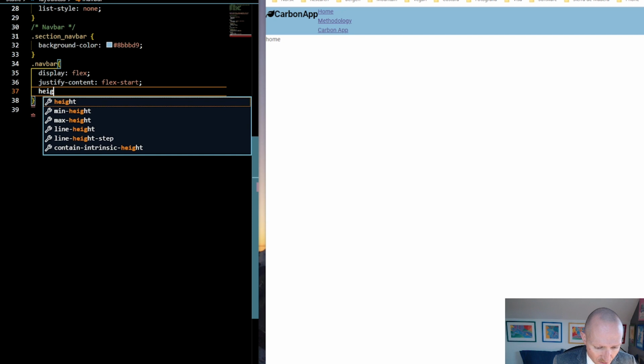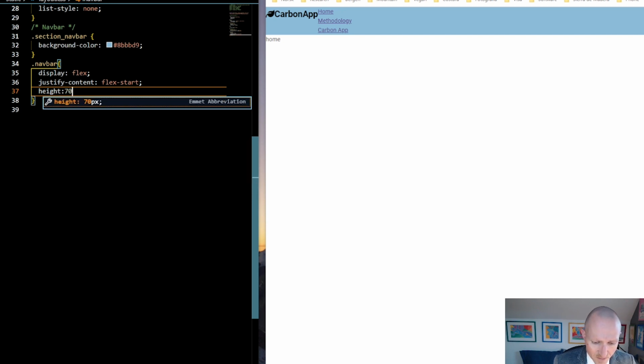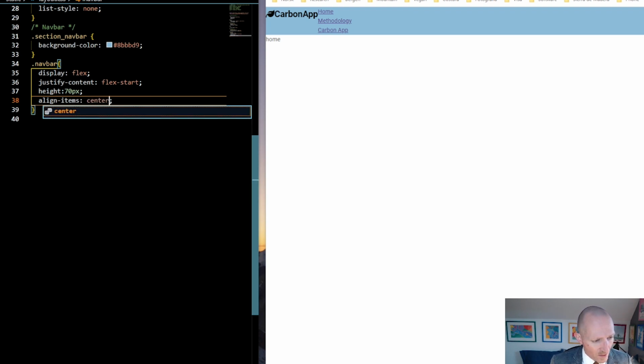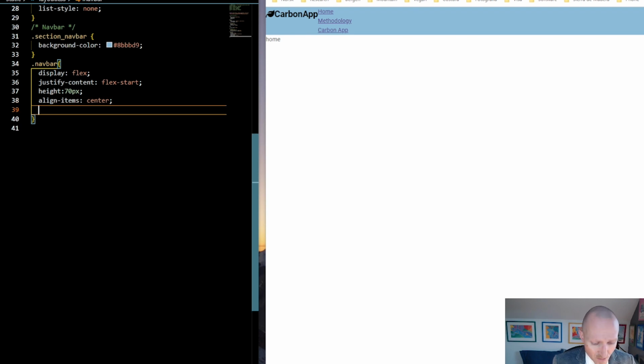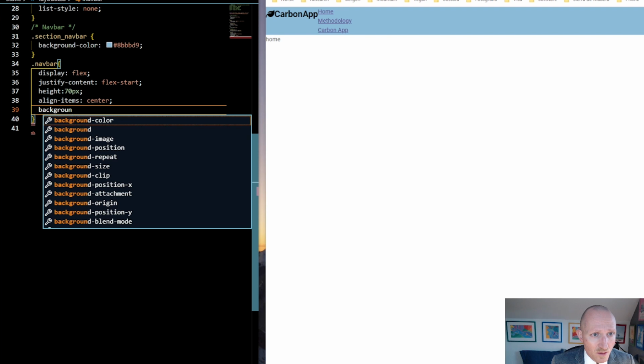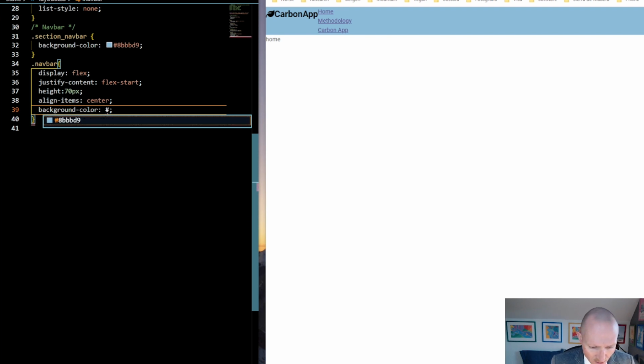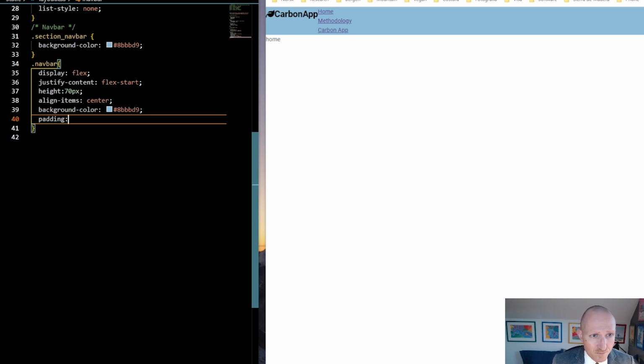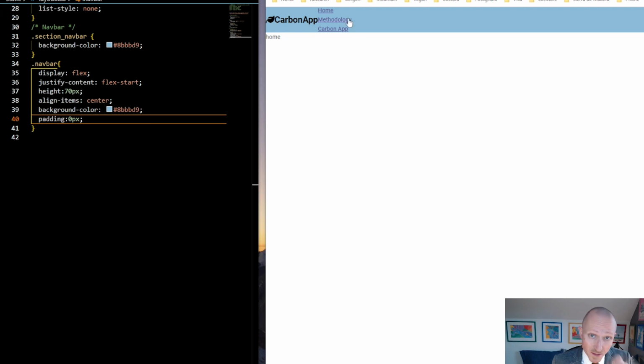I'm going to introduce a height of 70 pixels, and I'm going to align the elements in the center, align items in the center, and I also would like to respect the same background color, background color equal to 8BBBD9. I save this, and I'm going to introduce a padding of 0 pixels. Okay, I save this, I refresh, and now it's centering the information and so on and so forth.